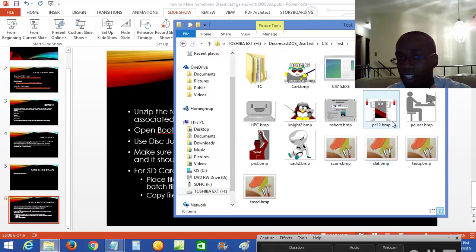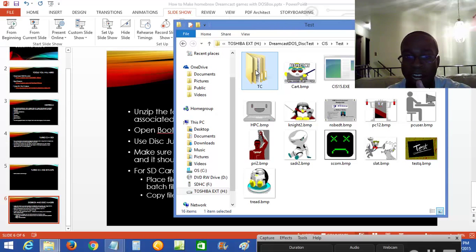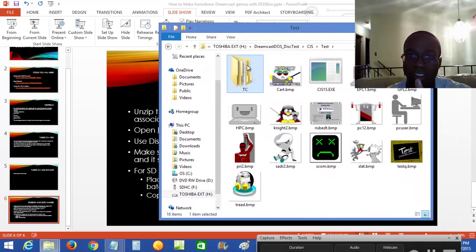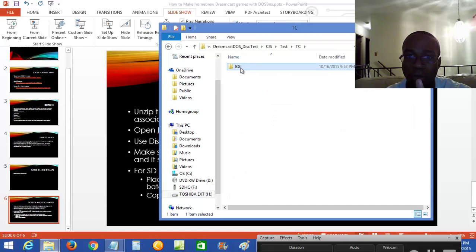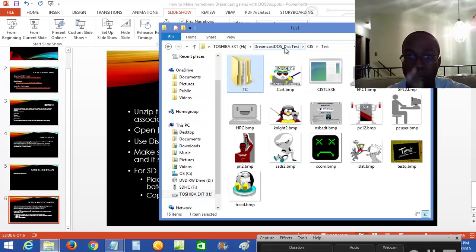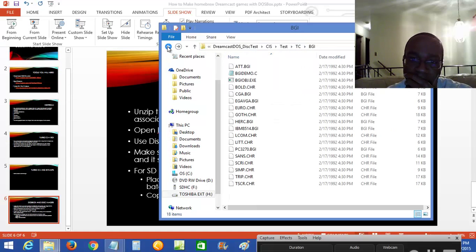Place all my files in here, and also make sure I have my TC folder here for the BGI information. So basically, the BGI information is in the folder called TC once you download Turbo C++. So basically, you have TC and then BGI folders. So make sure you have all the folders right there.